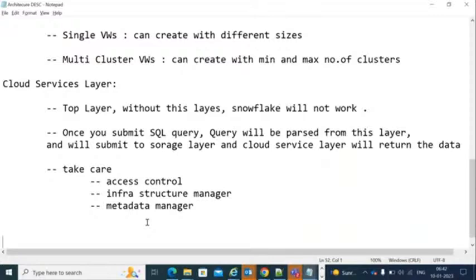So what I mean to say, the cloud service layer will accept the request and then push it to the next level, and then it will bring the data and submit it to the end users. So this is one of the things. Also, the remaining things, it will take care of the infrastructure manager and the metadata manager. I told you about metadata, whatever the metadata tables will be having, all those things will be taken care of by your cloud service layer. So this is about the cloud service layer, guys.